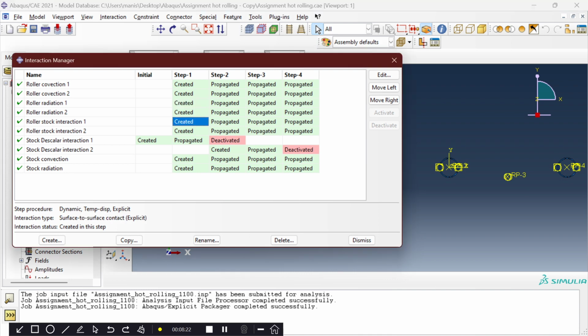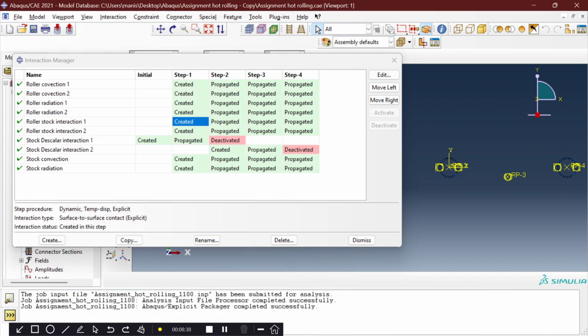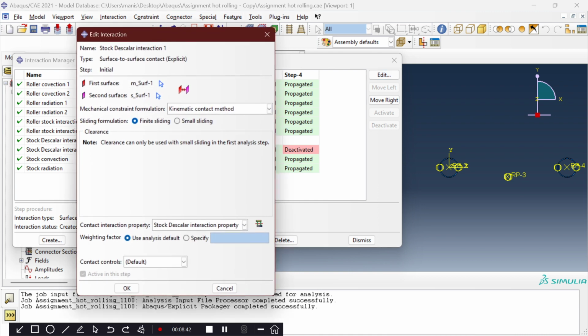Now for interaction, let's see the roller stock interaction. Here we have taken the penalty contact method, and we have defined the roller stock interaction property, which we will see in another icon also. For stock descaler, here we had defined the stock descaler interaction property.